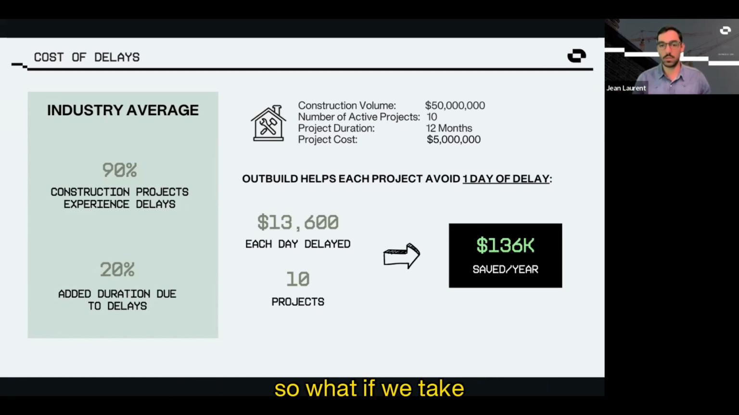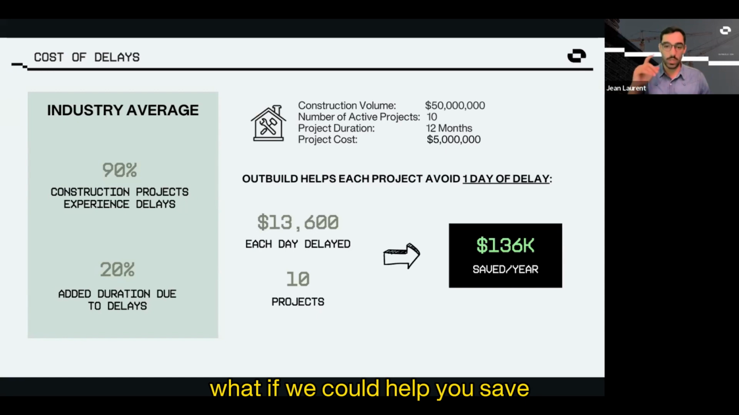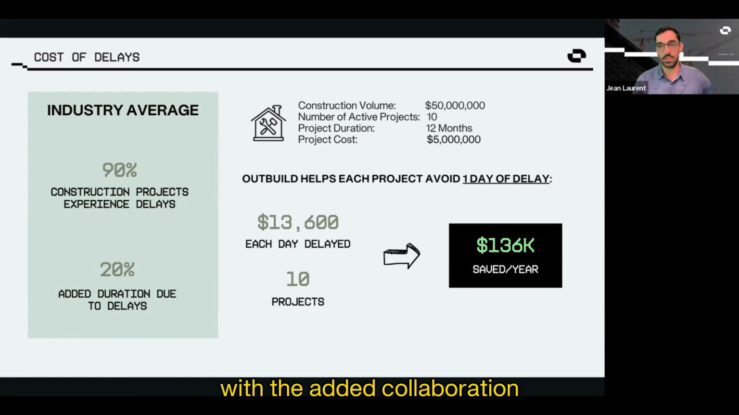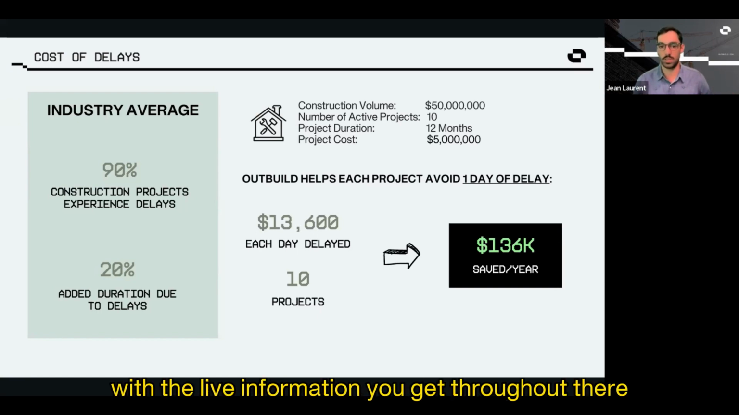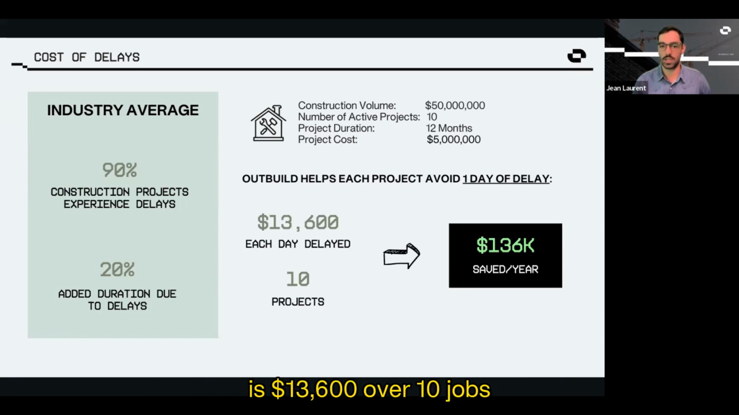So what if we take the lowest possible scenario of helping you with that transition and the benefit? What if we could help you save 1 day of delay on each of those projects with the added collaboration, with the added participation, with the live information you get through Outbuild? 1 day of delay on a $5 million job is $13,600. Over 10 jobs, that's $136,000 that you could save. And it's only 1 day. That's the minimum.